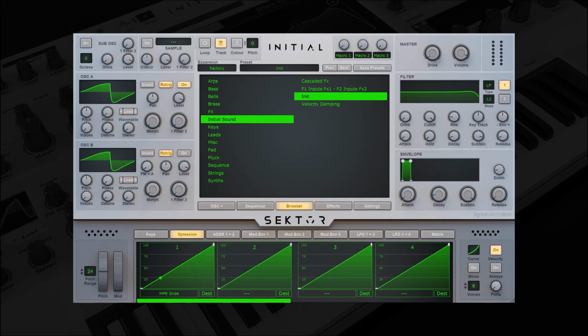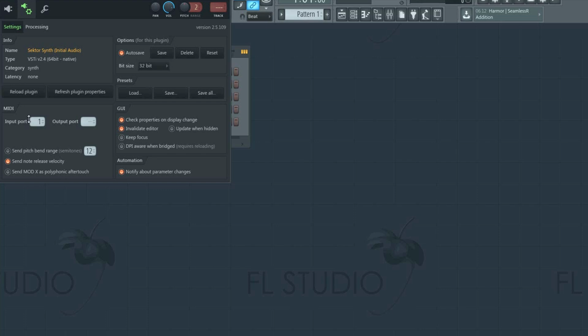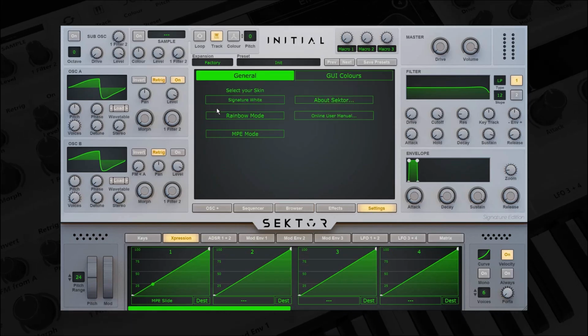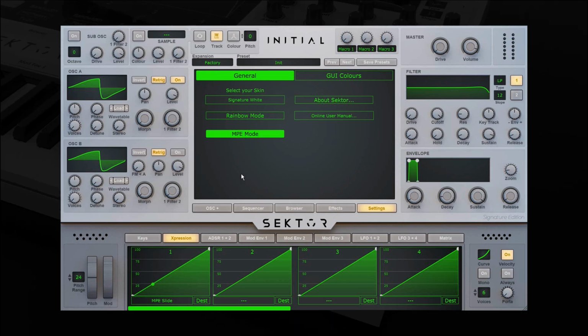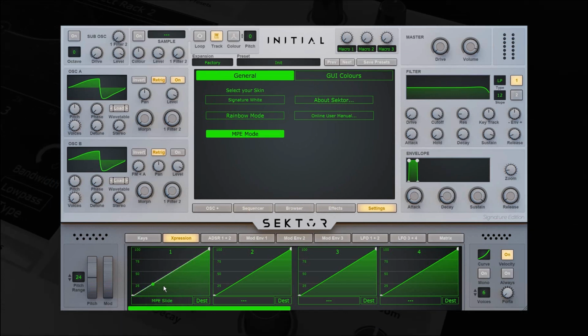Now we open Sektor and assign MIDI input port, in our case MIDI input port 1, to Sektor. Activate MPE mode in the settings. And now we are good to go to use our Rolly.